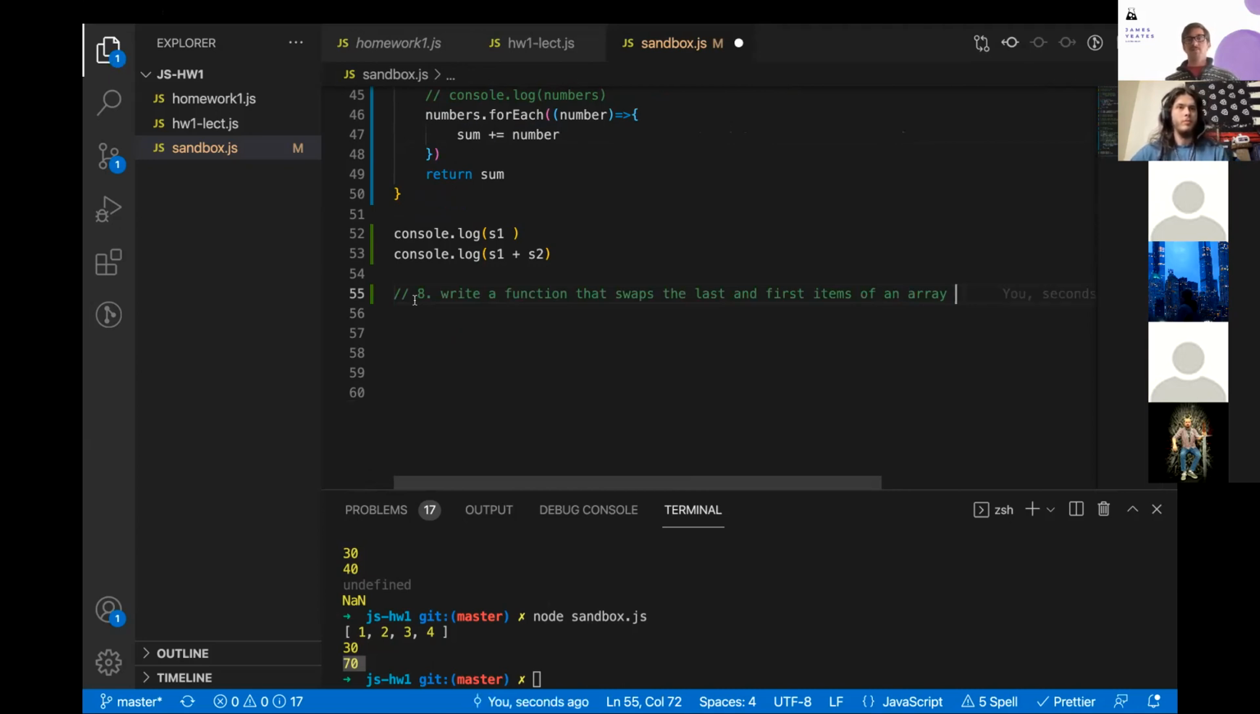So write a function that swaps the last and first item of an array. Once again, the first thing you're going to want to do is figure out if you understand what you're actually trying to solve. So let's say I have an array A, B, C, D. I'm going to want to swap it so that the new array looks like this: D, B, C, A.